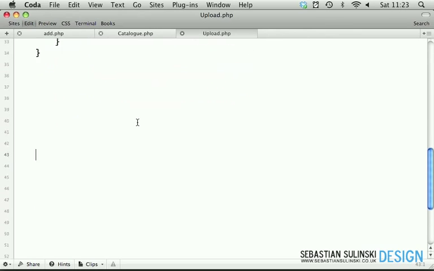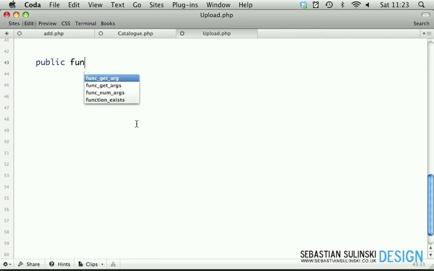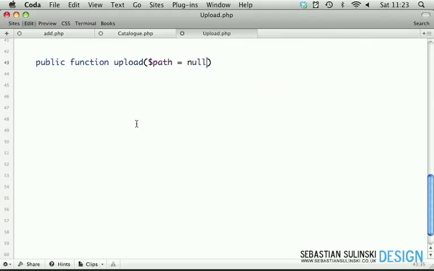Then let's create a few new lines, and we're going to create another one. This time this one will be called public function upload, and we're going to pass one parameter which will be the path to the upload folder, by default null, and we're going to continue with this method in the next video.